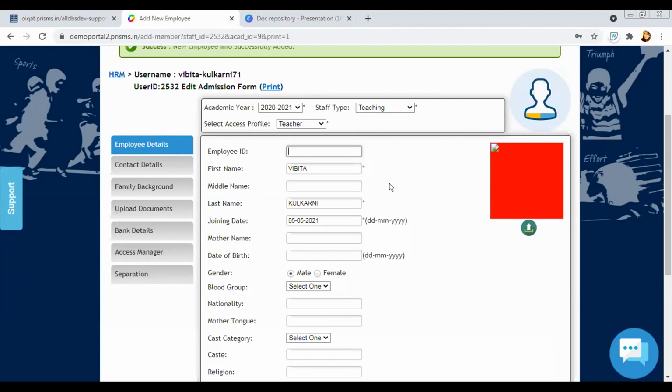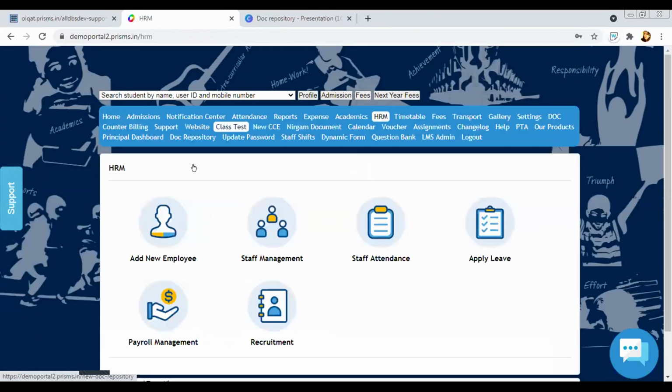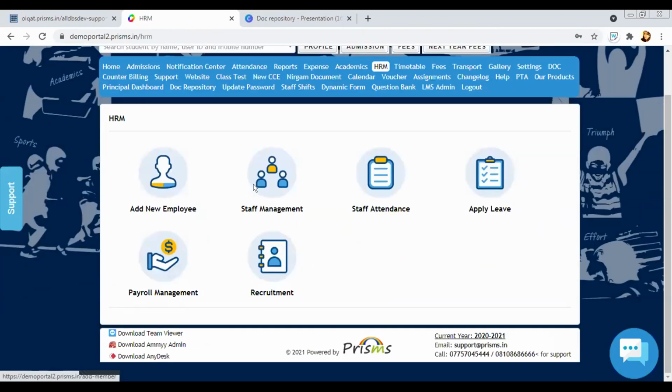Okay, so this is all about adding the staff. Also, if you are using payroll, there will be a payroll tab also where you can add the staff salary details as well.